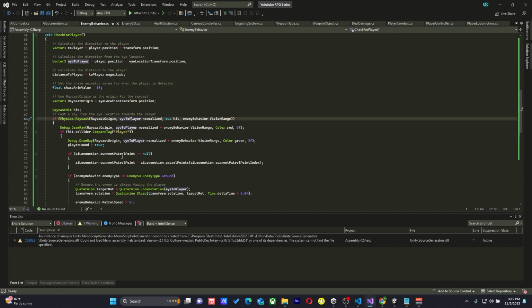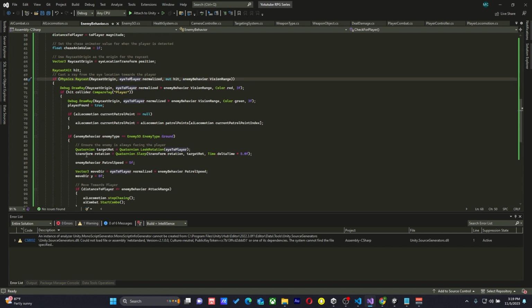So if AirLocomotion current patrol point is equal to null, it will set the current patrol point. Then it will continue to say if the enemy is of type ground, it will do the Quaternion.LookRotation, then it will look to the player. Okay, you have to change that part as well, to ensure the enemy is always first facing the player. Previously we had done toPlayer. I think even if you leave it to player, it will still work.